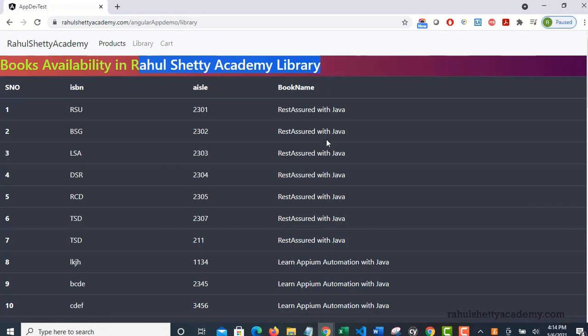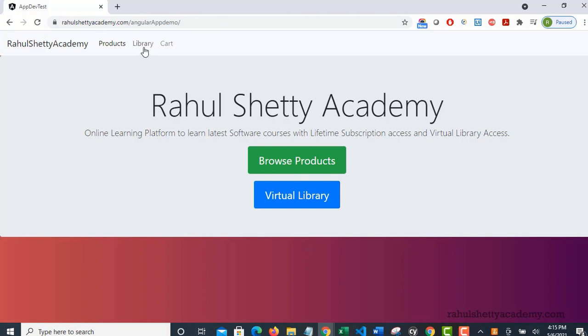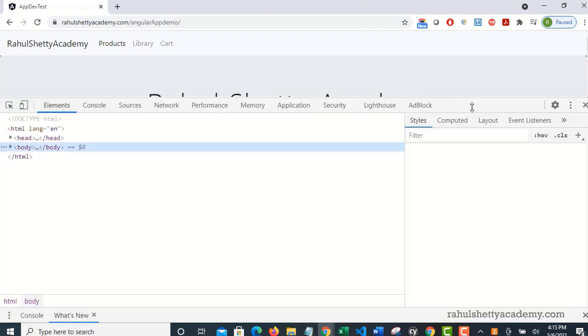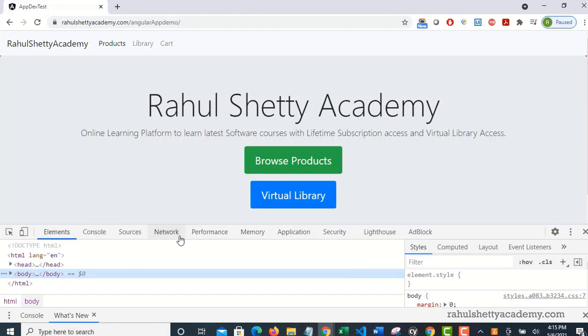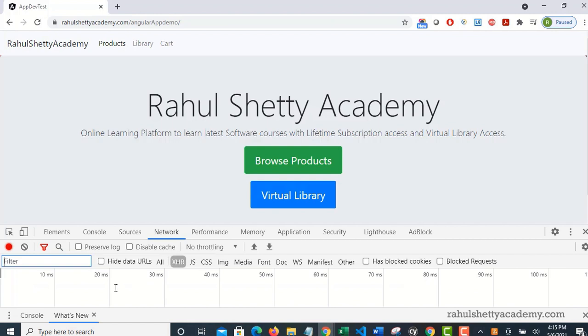So there is one request call going to this page, which is giving us the response back with all the data. Let's see. Let's come to the home page, Angular app demo. You can also reach that library page by clicking on this button. So I will open my developer tools and go to the network tab, where you can see what all API calls we are making.